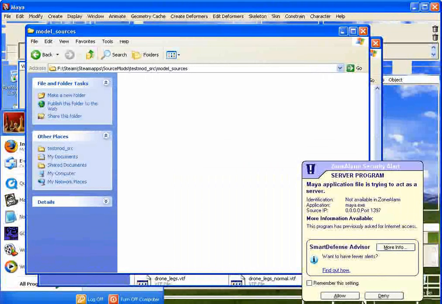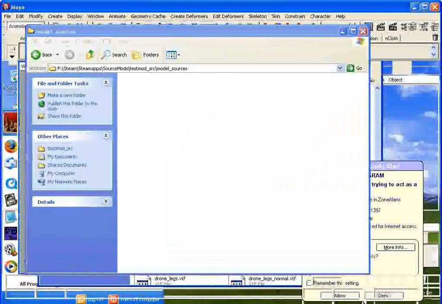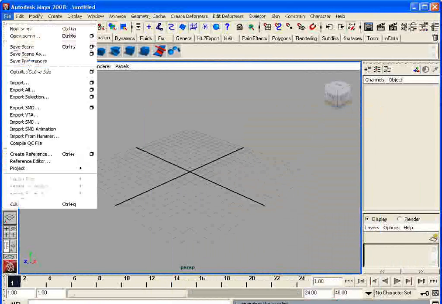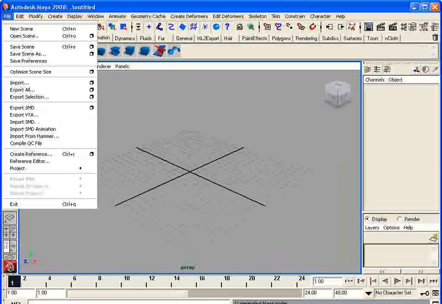I also like to compile my models from this folder as well. It just seems to work better. For some reason, Steam hates spaces sometimes. Sometimes it'll work with spaces, sometimes it won't. So it's usually good to not have any spaces inside of your file locations.